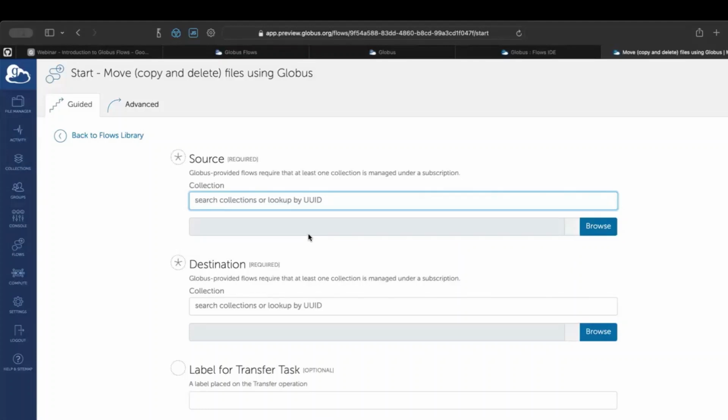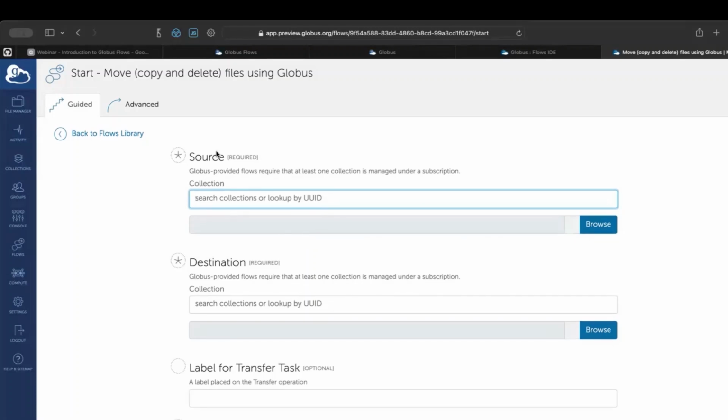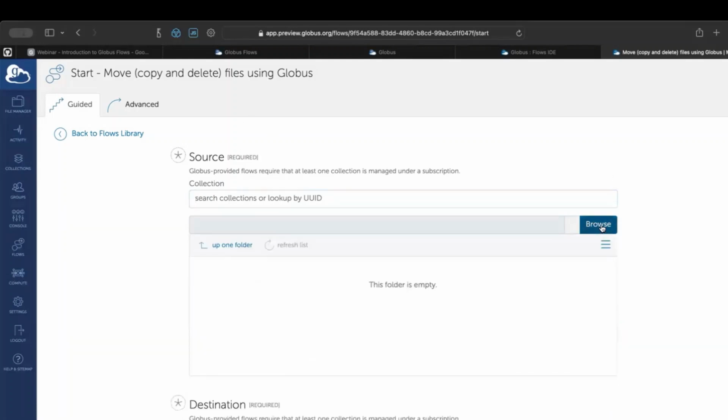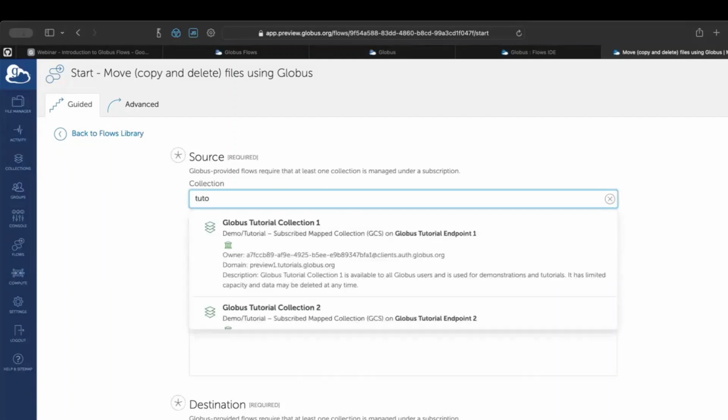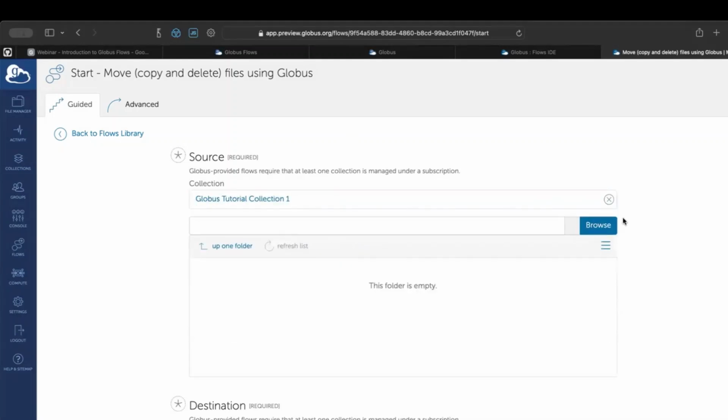And so in this case, the move flow requires just a couple things. You can see there's a required field, the source, and a required field for the destination. In this case, because I have this nice interface, I can actually browse for this. And so I need to specify a collection first. So let's go ahead and see if we can get the Globus tutorial collection. I'm going to pull that up.